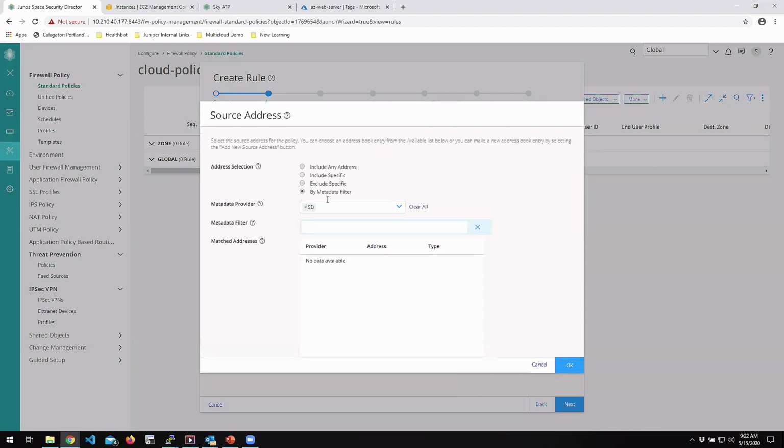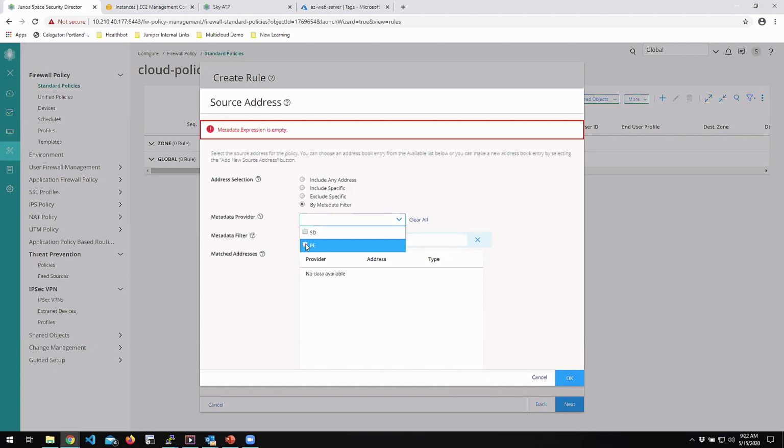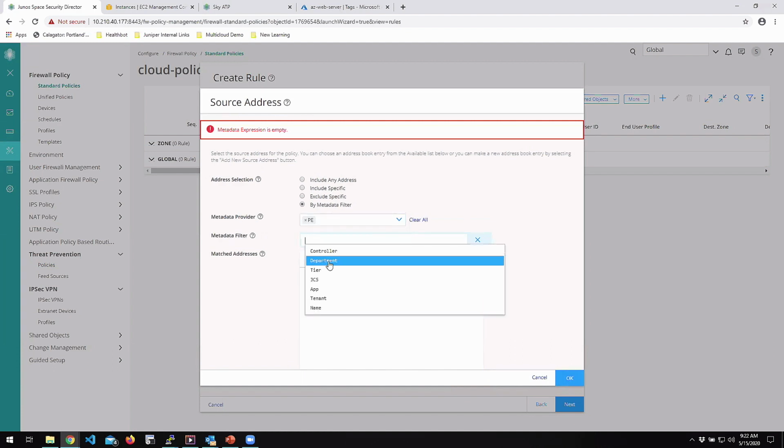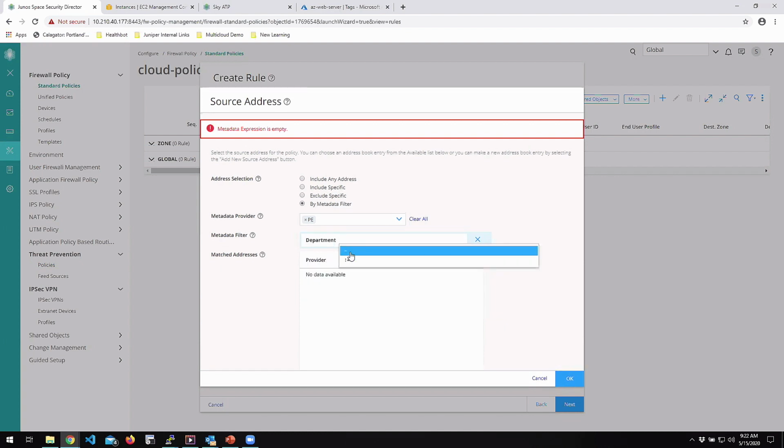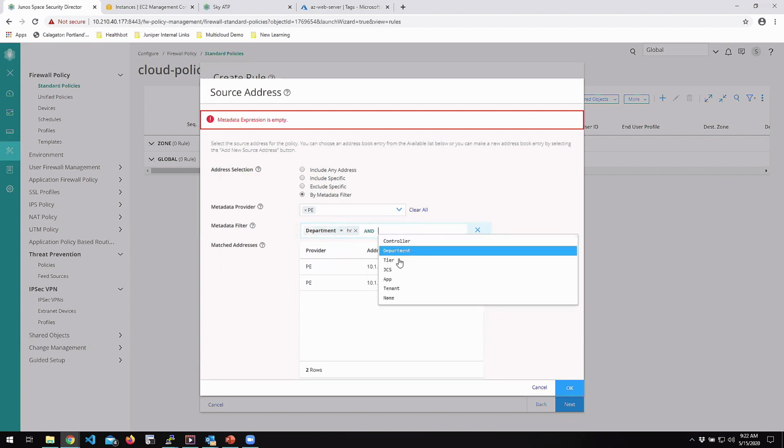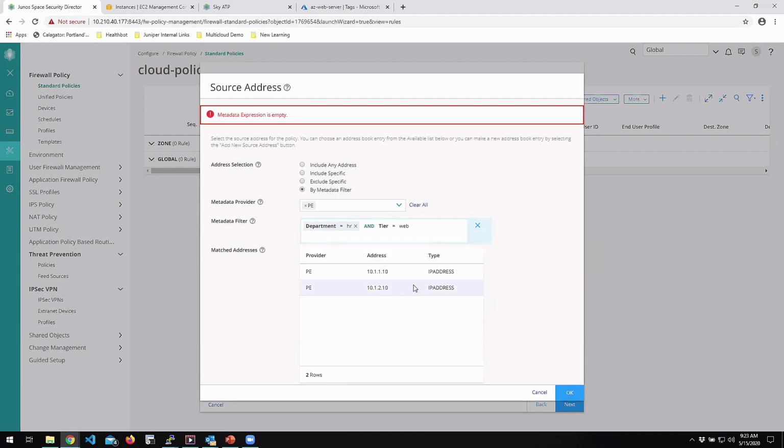So for the source for this policy, I'm going to specify policy enforcer as my metadata feed provider. And then I'm going to apply a filter. I want to match HR department traffic that is also from the web tier. And you can see it figures out which IPs actually meet those qualifications.